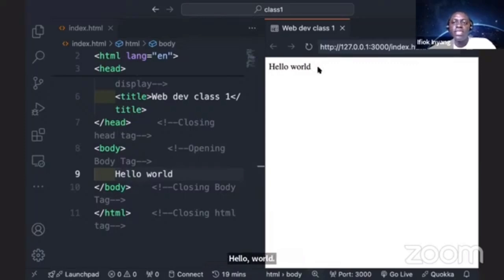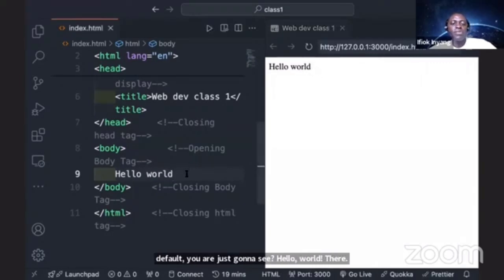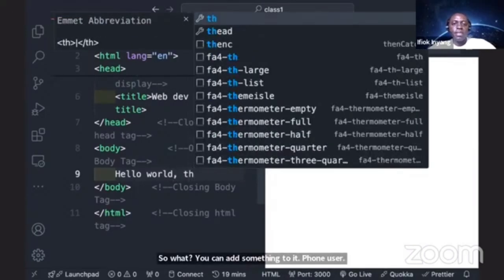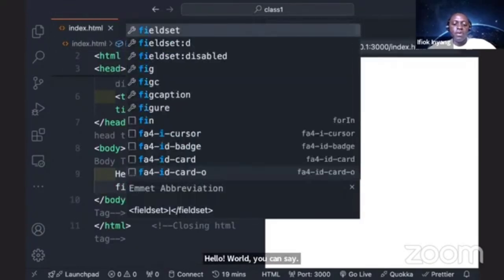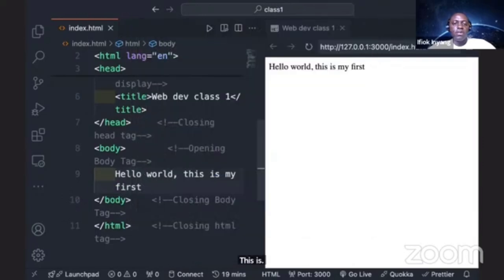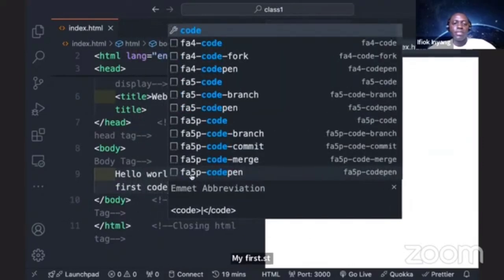For those that are using the mobile application, I think Replit already comes with hello world. So by default, you are just going to see hello world there. But you can add something to it if you're a phone user. Hello world, you can say, this is my first code, right?